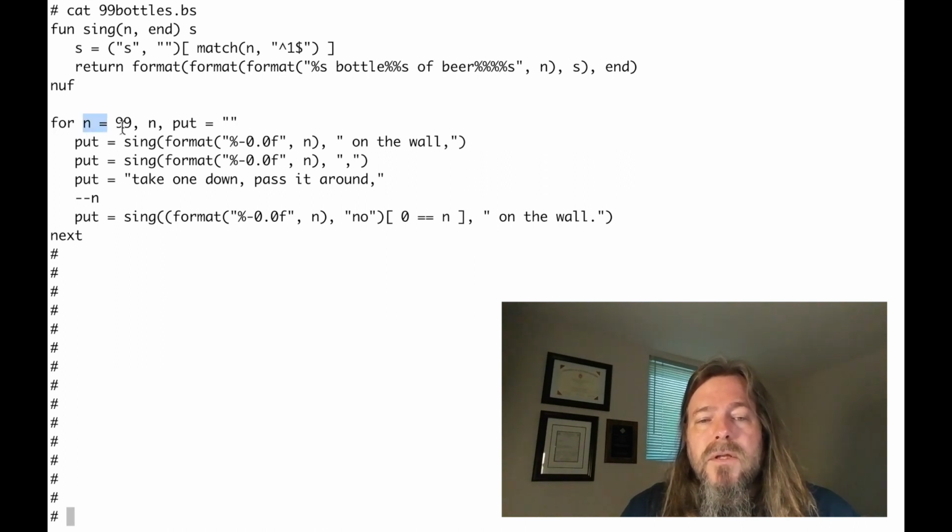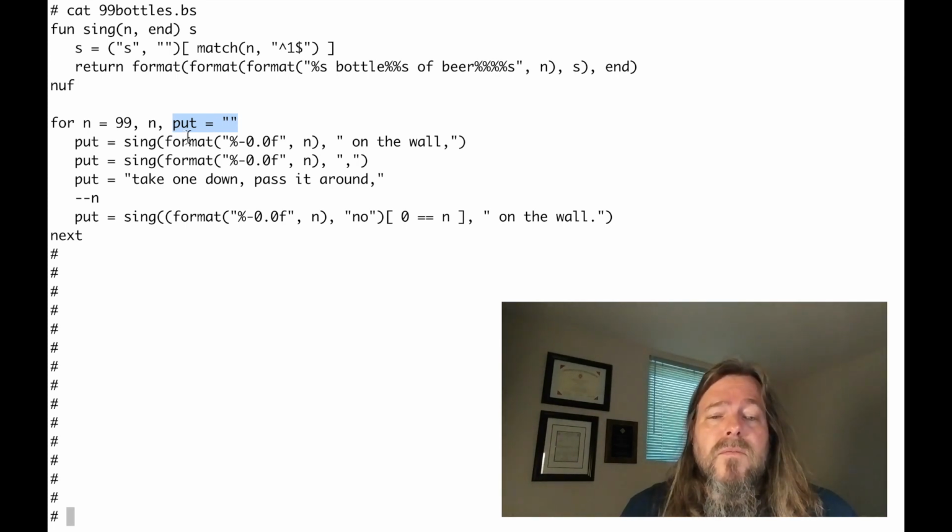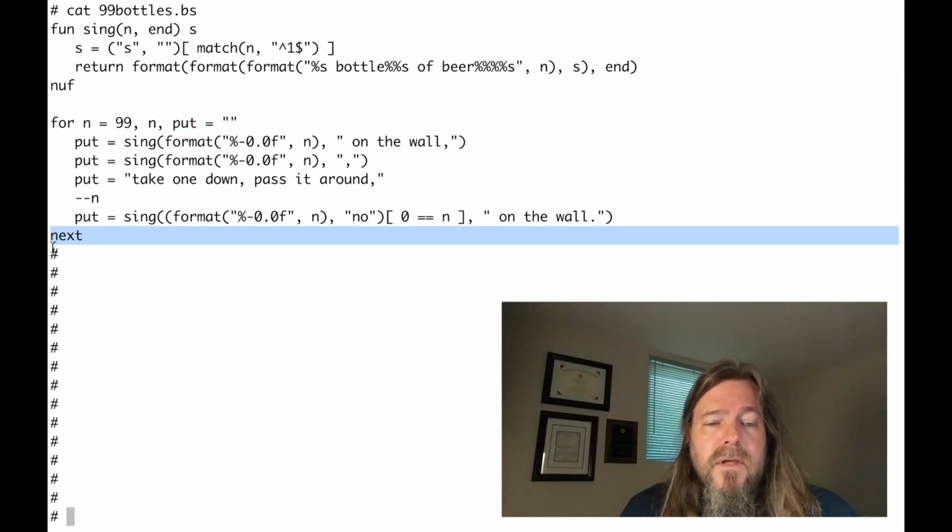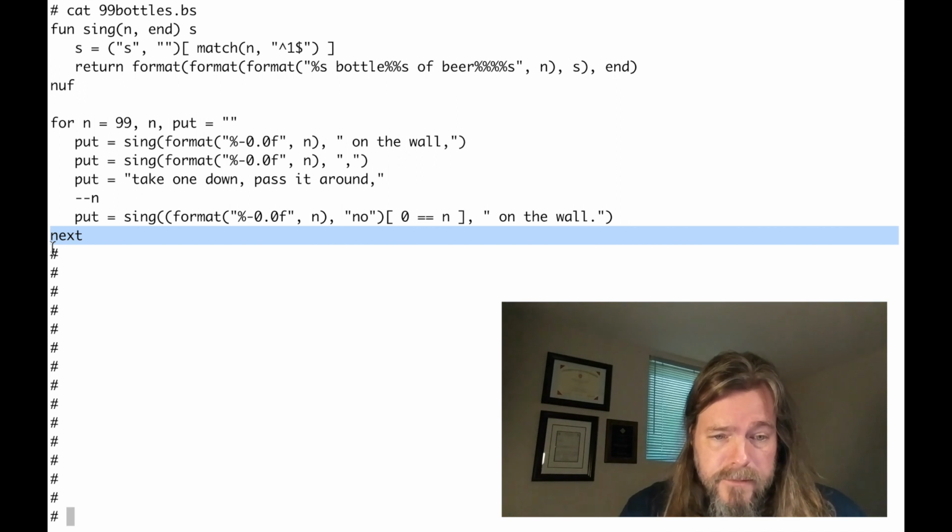the first expression initializes, it runs when the loop starts. The next one is the condition that's tested each time around. And the third expression is something that usually is an increment operation. It's something that you're going to do every time the loop goes around. Because of the particular way that the words to the song are, it happens to be more convenient to decrement the counter in the middle rather than do it in that third operation. So I do that in the middle of the block. And the for block is terminated with next, as is the while loop in BS.